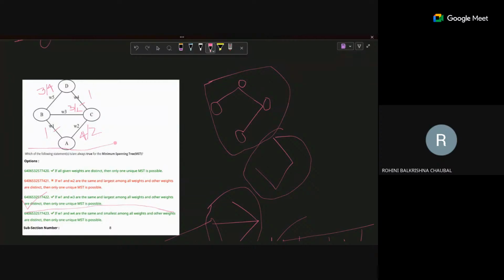It is already mentioned that if W1 and W3 are the same and largest amongst all weights, and other weights are distinct, then only one unique MST is possible. They are saying that W1 and W3 are same and largest. So if you put the same values for W1 and W3, you should be able to find the only MST. Only one is possible because whatever the weights of W2, W5, W4, it doesn't matter, right? Whatever the weight will be, it is saying largest among all weights.